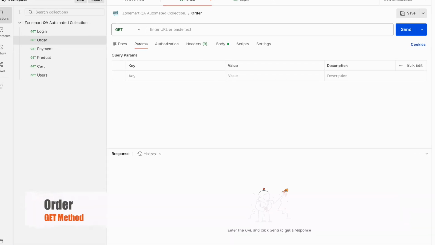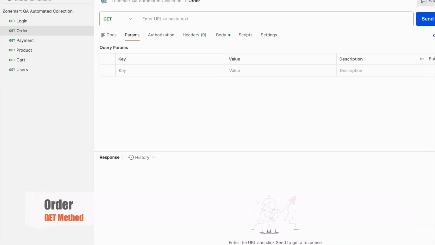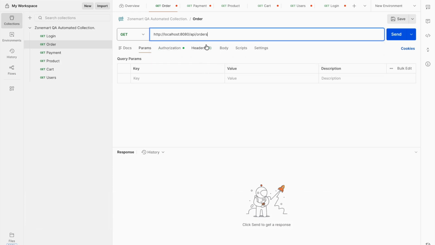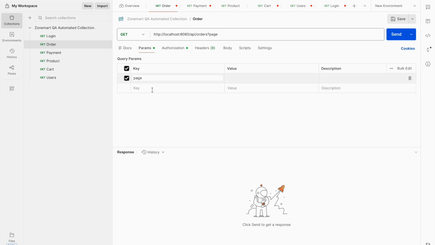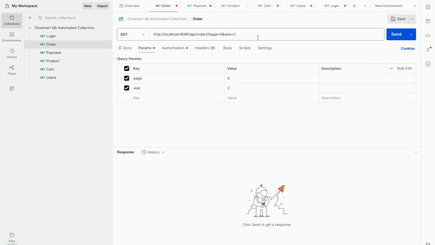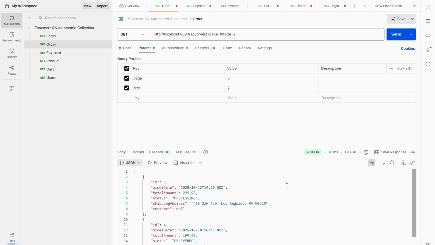Now let's get to the QA testing for the order GET method. For all the components, GET requests for fetching data are the same. The only difference is the endpoint of the URL of each component. So here also, let's go through all the steps that we have done for the login GET method. This verifies the status code, response time, and the structure of the returned data.